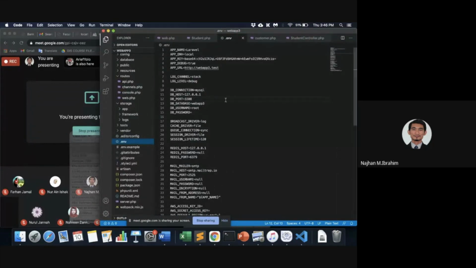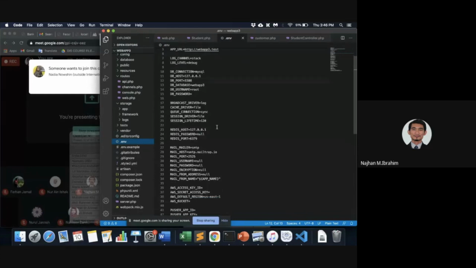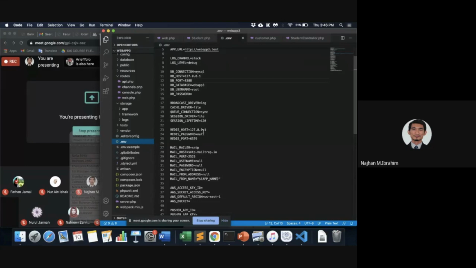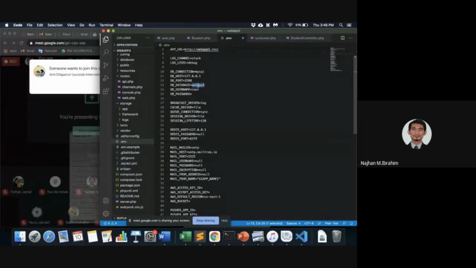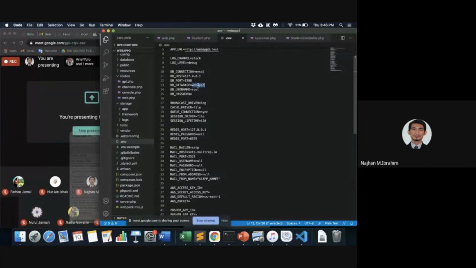You can see, right? And so what you need to change is, for example, Laravel will automatically create a database with the same name as the project. For example, my Laravel project is web app 3. So I create my database, and the database name is web app 3.